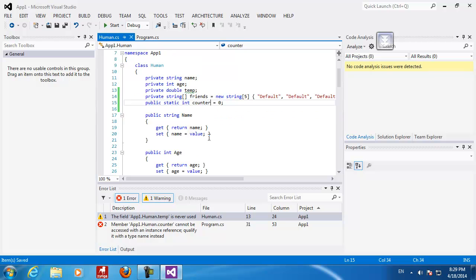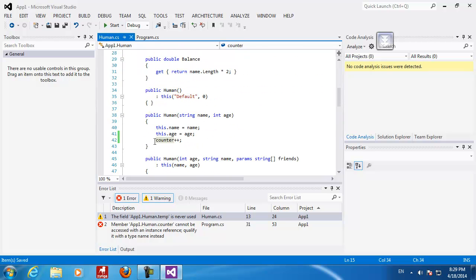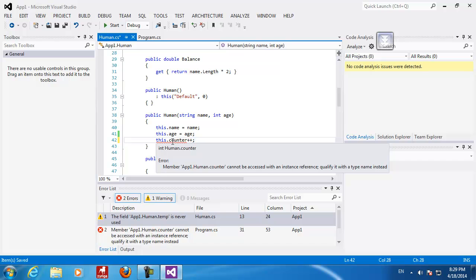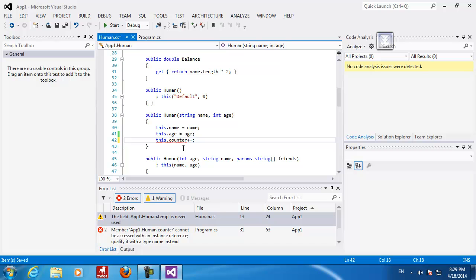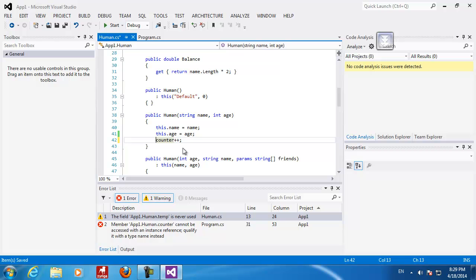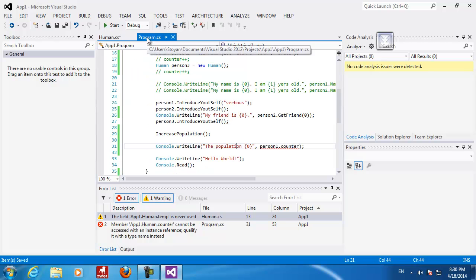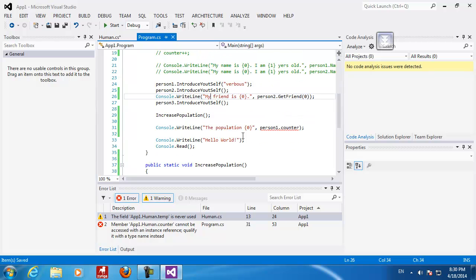Okay, so now if we do this change, I'm not allowed to use the word this anymore. I didn't use it anyway, but if I had been using this, as you can see, I'm getting an error, because this counter is not owned anymore by the individual instances. In other words, this is not an instance field, it's not an instance variable, it is a class variable. With the word static, it becomes a class variable which is common for all instances.